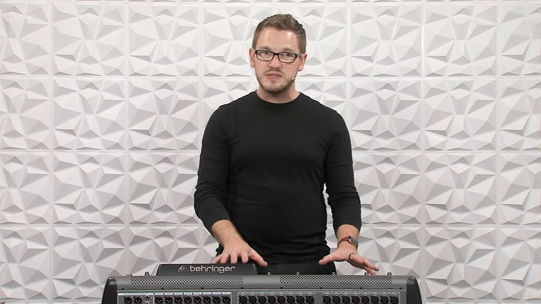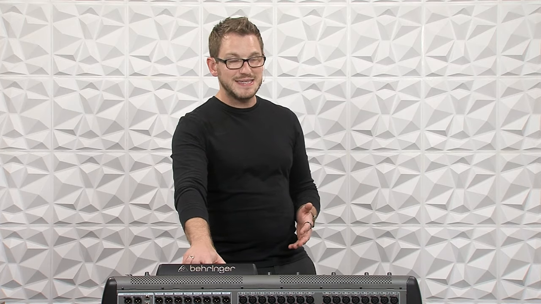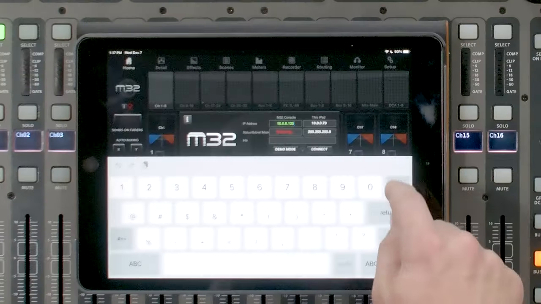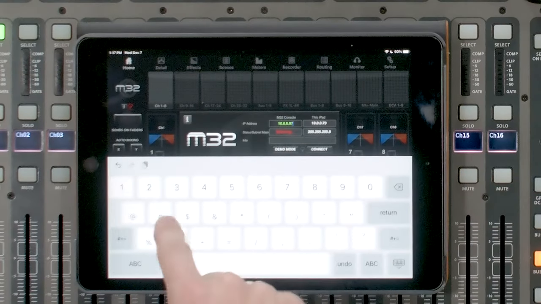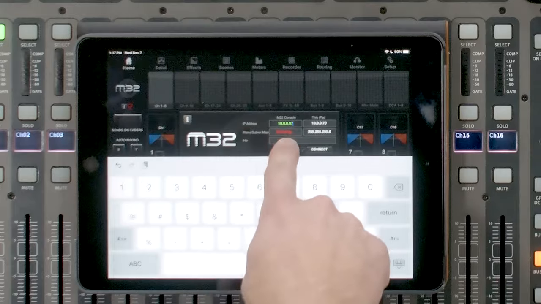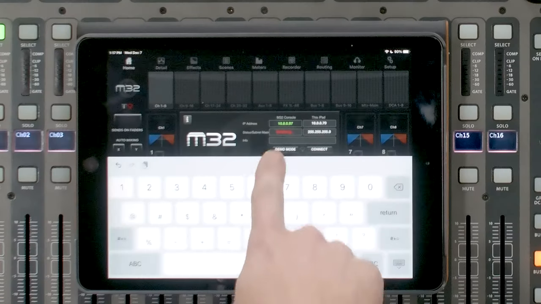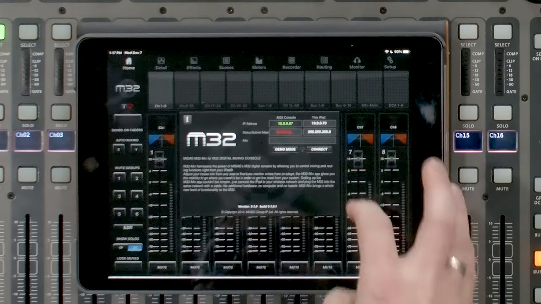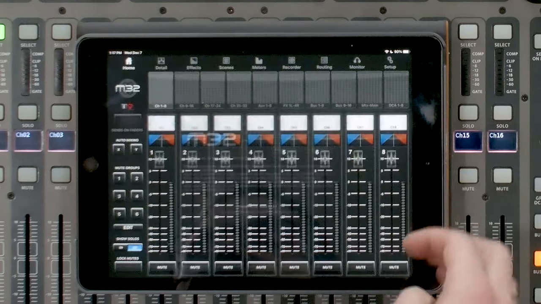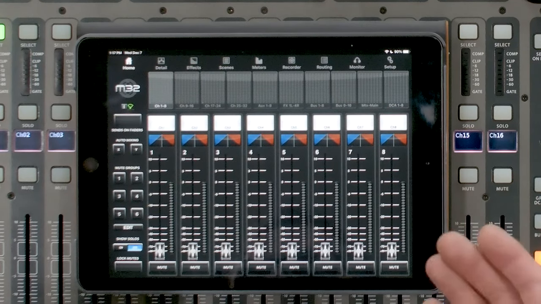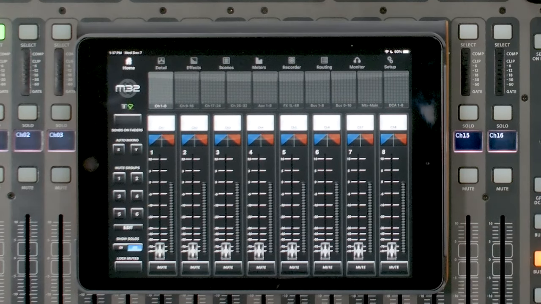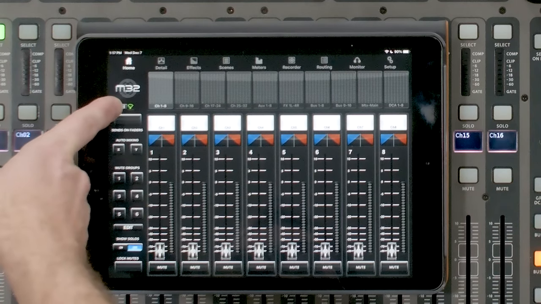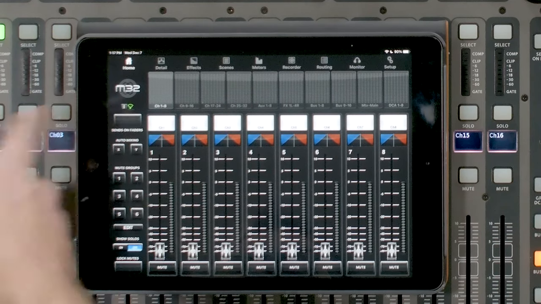10.0.0.125. So the last time I used this, the last number on the IP address was 125, but we can notice that this is 97. So I'm going to go ahead and simply delete 125 and put in 97. So I can see that the IP address of this console is now entered in here, 10.0.0.97. So I can press return, hide the keyboard, and press connect. And now I have this connected to this console, and I can see that because there is a little green icon right here underneath the M32.